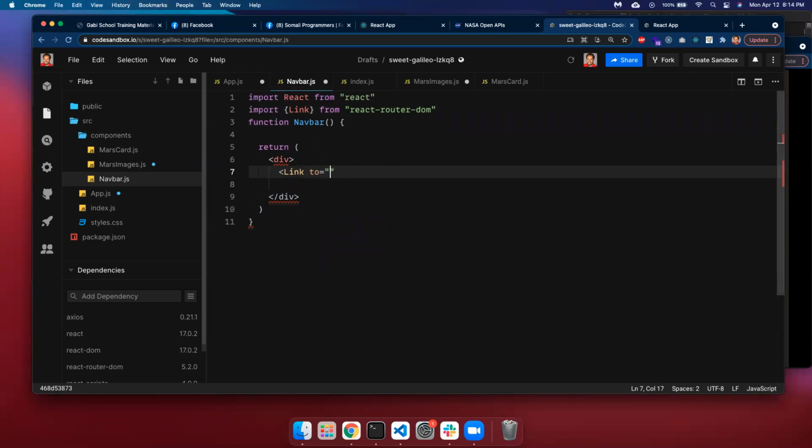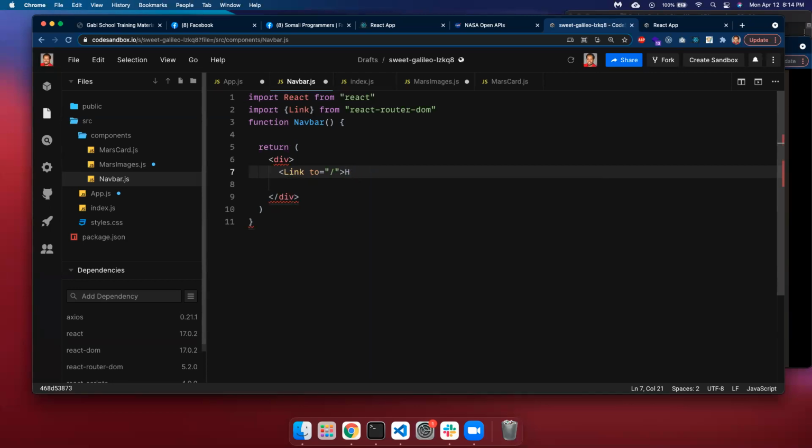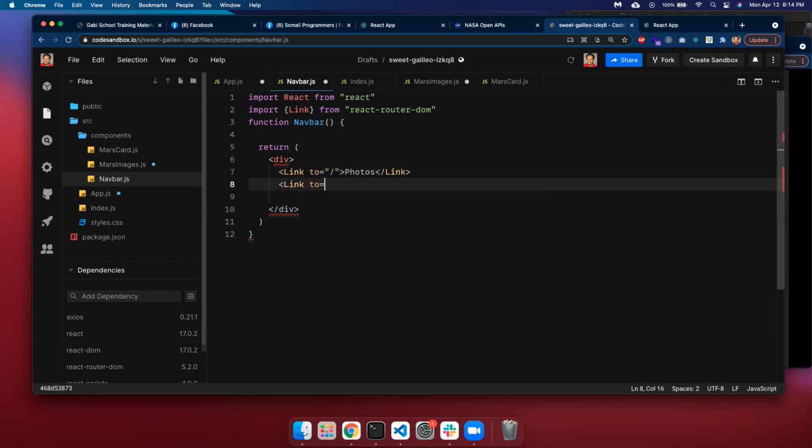So this is going to be the home. So we're just going to do that. And we're going to say, this is going to be home. Well, let's call this photos. Link. Another one for the camera. So link to, I'm going to say this camera.